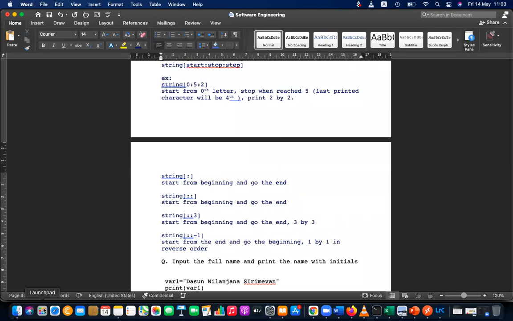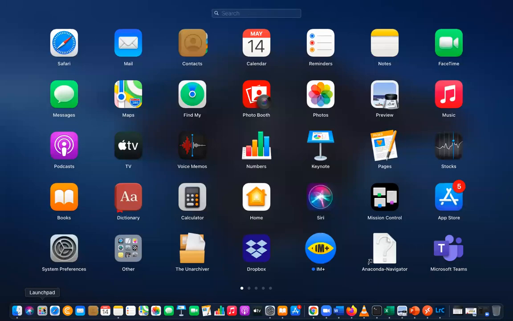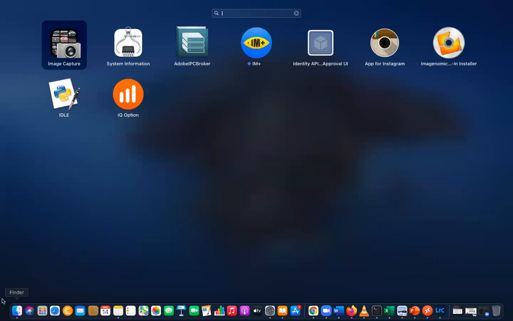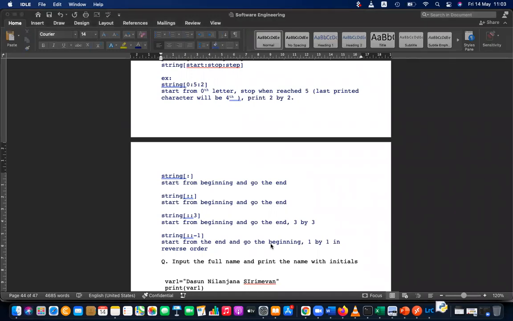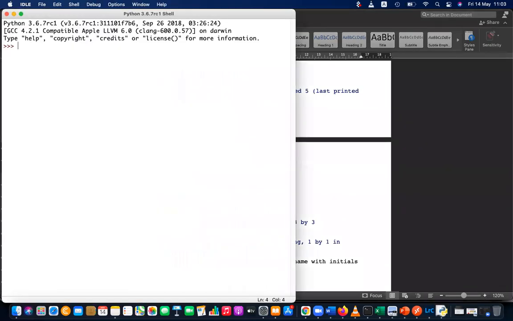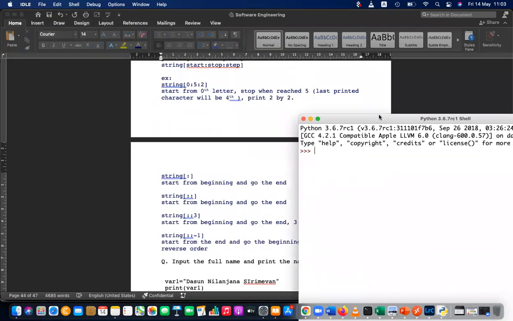Okay, let me take IDLE. This is IDLE, and you are going to give the name. Let's say the name is a longer one, like Amil Noan Samaravir.